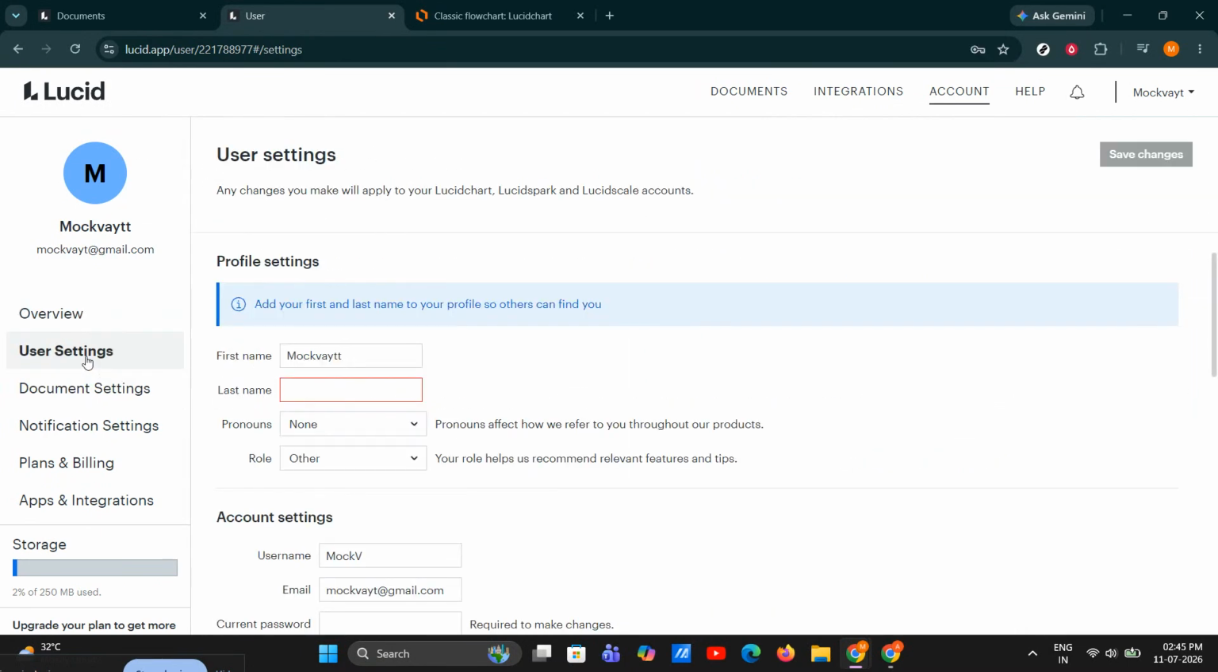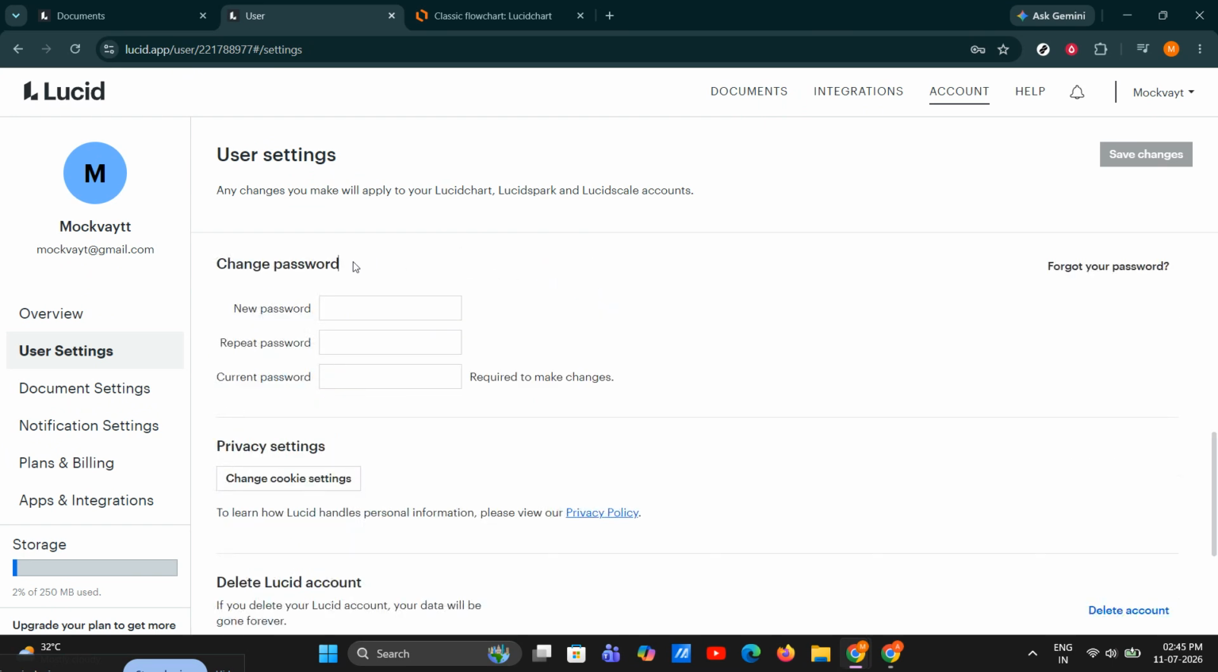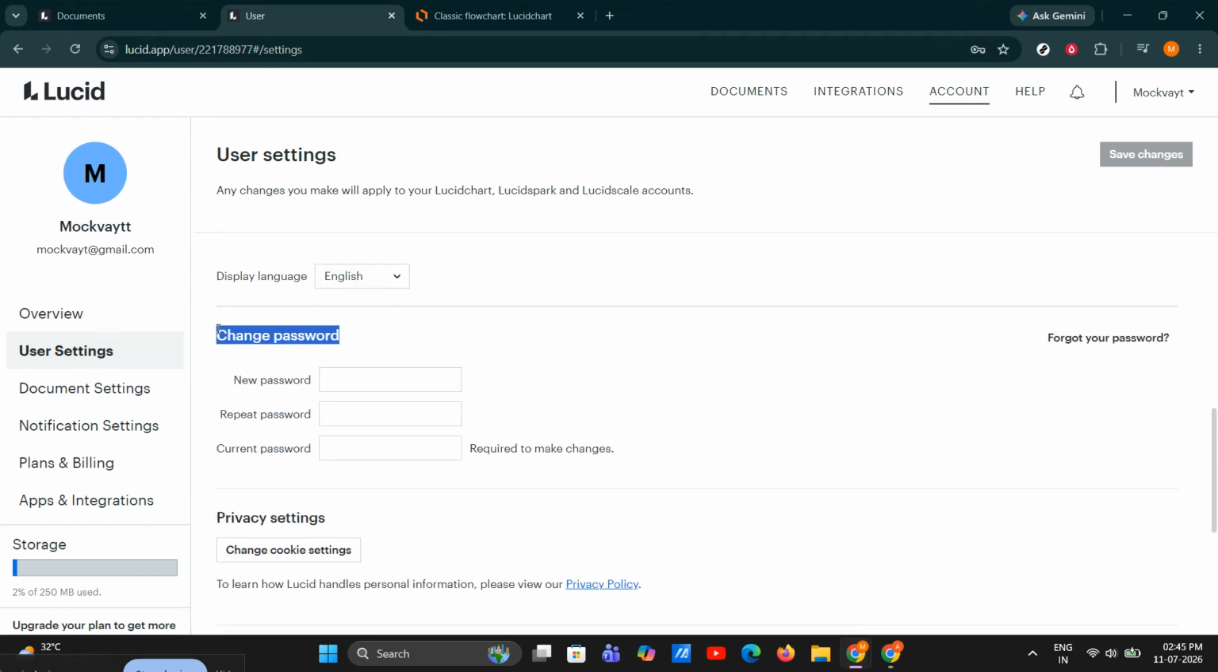This section is where Lucidchart stores personal account controls, and it's also where you'll find the option to update your password. Once you're in User Settings, scroll down until you see the Change Password section. When you find the Change Password area, you'll notice a few fields that need to be completed. Start by entering your new password.